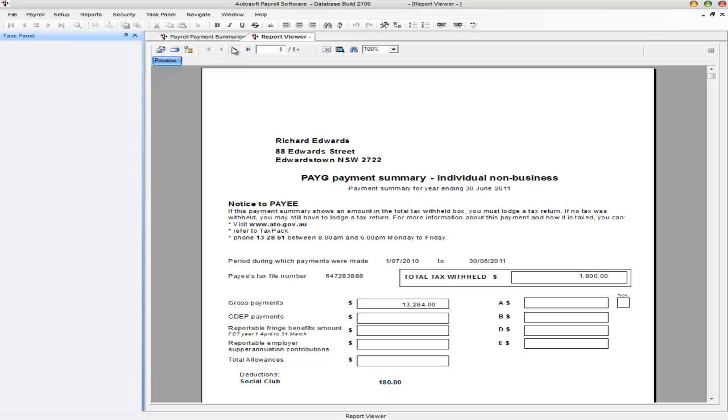This is the actual payment summaries output, and it's got things like the total tax, their gross payments, and all that sort of stuff. As I scroll through, these are the different people you've got in your system. So you print them out, click on print, and give them to your employees. Print out 2 copies, and keep 1 copy for yourself for your records.